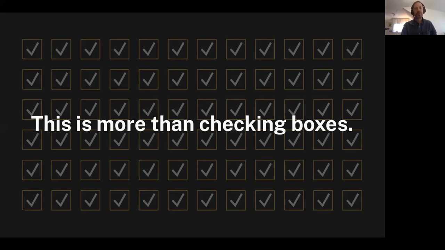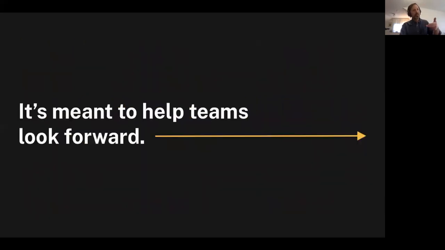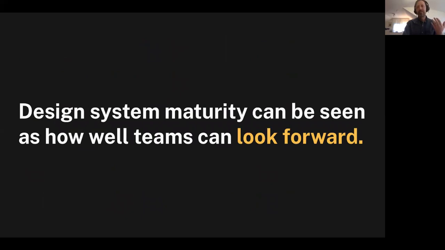In a way, sometimes checking boxes is a good way to stay on track and a good way to know that you're doing the things that you expect to be doing. But in a way, checking boxes can be like looking backwards. And the design system maturity model is sort of meant to be a way to help teams look forward as well. And that's generally how I like to think about design system maturity: that design system maturity can be seen as how well teams can look forward and how well teams can make new decisions based on the guidance that the design system gives.